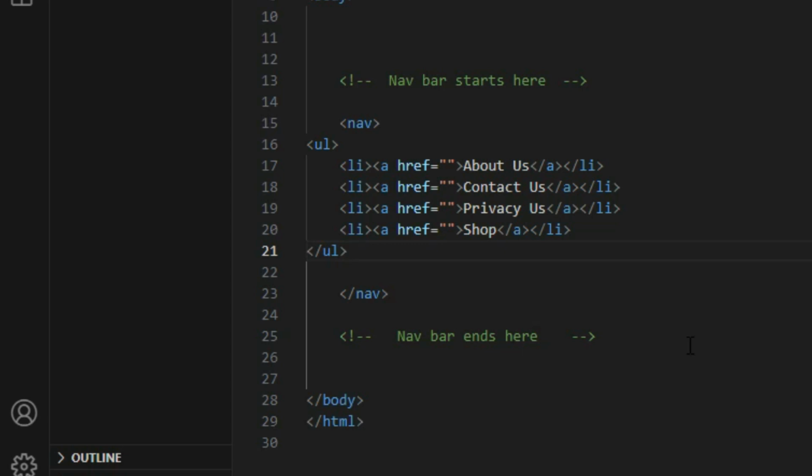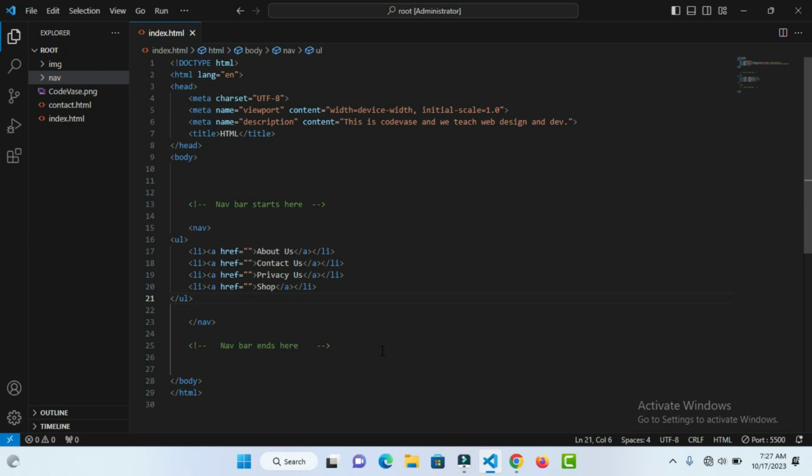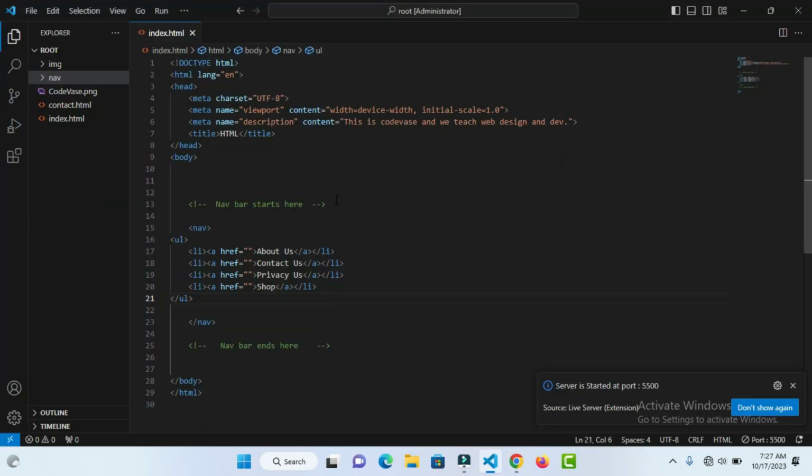So let's preview this and check. Okay, let me go to my server. Let me close all this stuff. I said you're not seeing any. You're not seeing this particular code there. This particular code, my navbar starts here and navbar ends here.